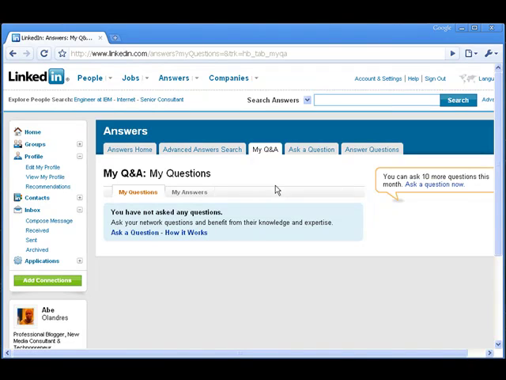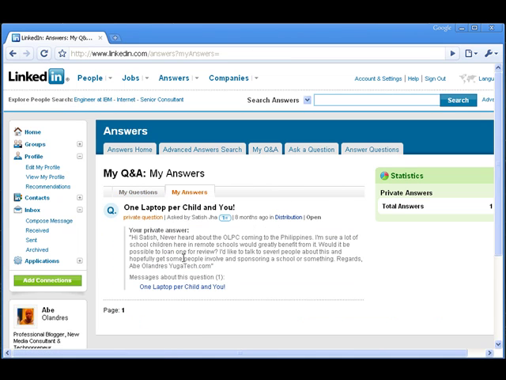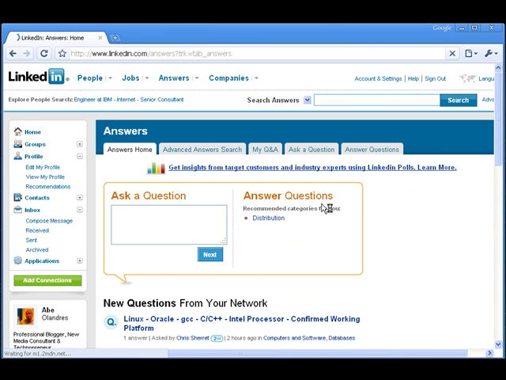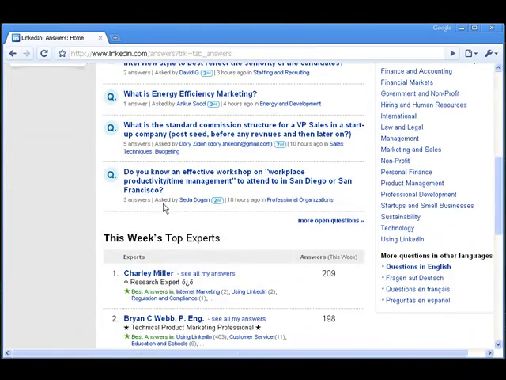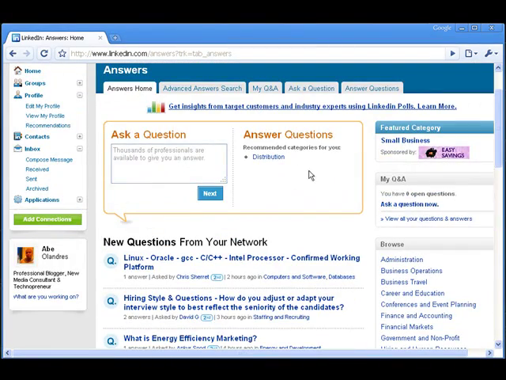and it will tell me that I can ask 10 more questions this month. So this is like a quota that LinkedIn gives to you, and maybe you know something that somebody asked, and maybe you've also answered other people's questions. So just click on my answers, and you can just go to answers home and maybe look for other people's questions here that you think you know the answer to, and just go ahead and answer them.